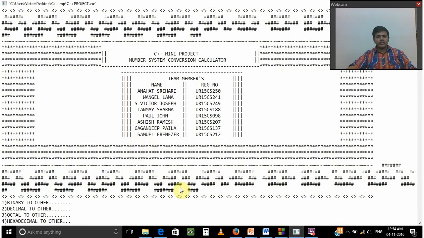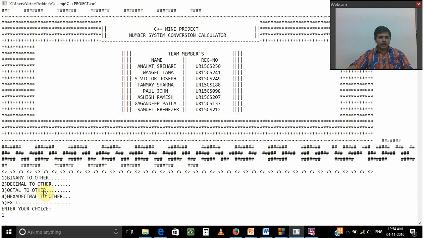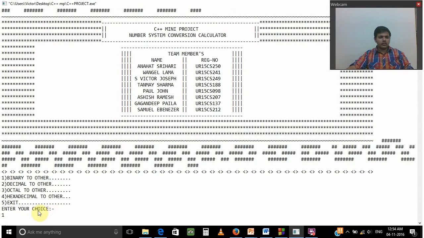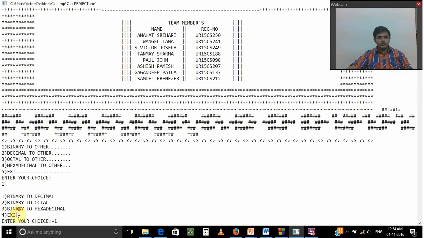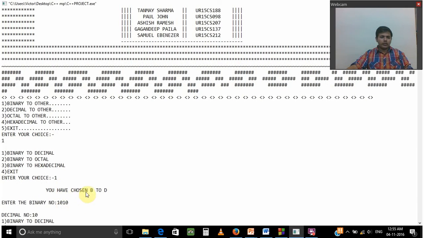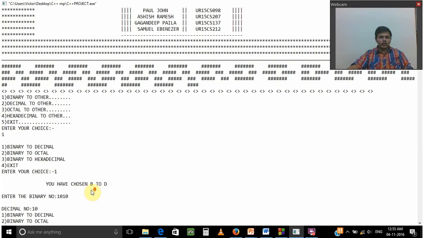As you can see, this is the documentation part. Here it's asking the user to enter the choice. For example, the user entered the choice as 1. In 1 it would go into the first case of the switch, that is binary to decimal, binary to octal, binary to hexadecimal, and then the fourth one is the exit. For example, the user entered 1, then it prints that you have chosen binary to decimal.